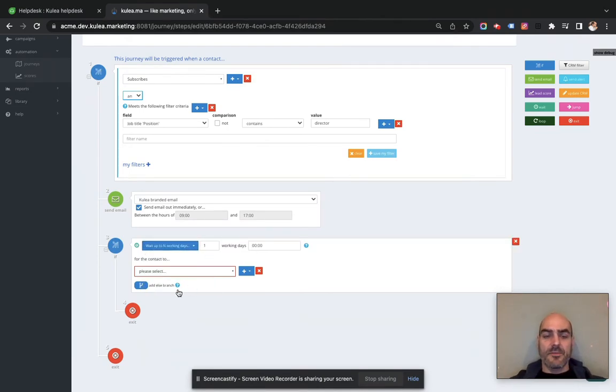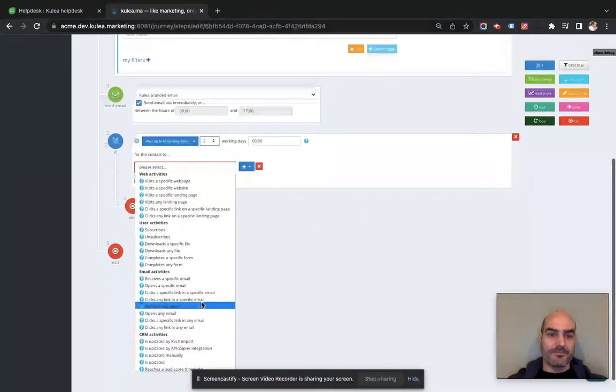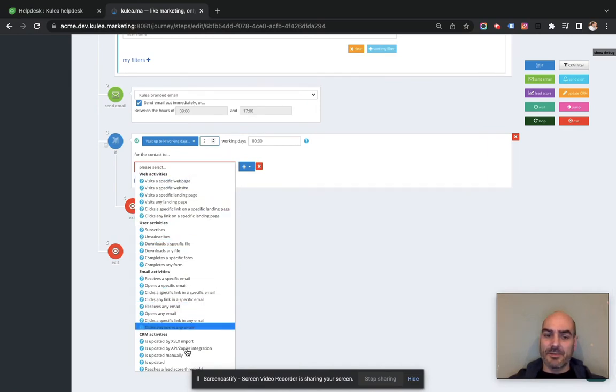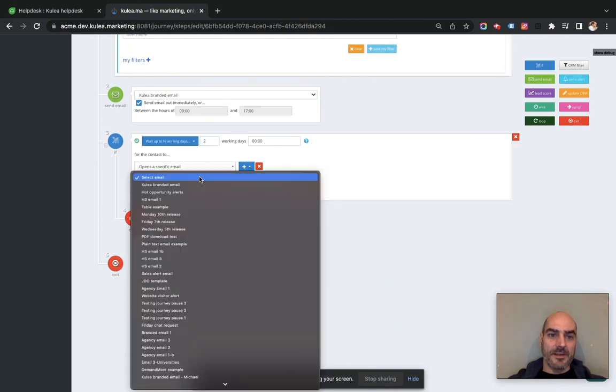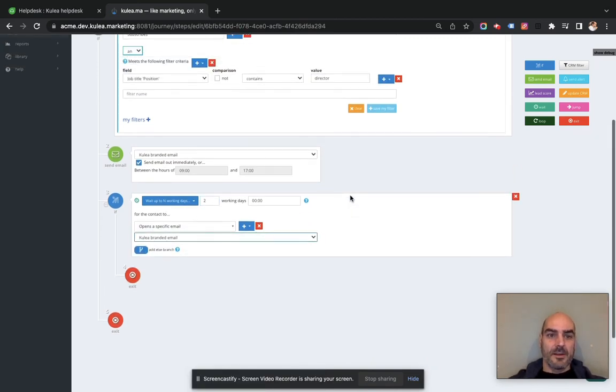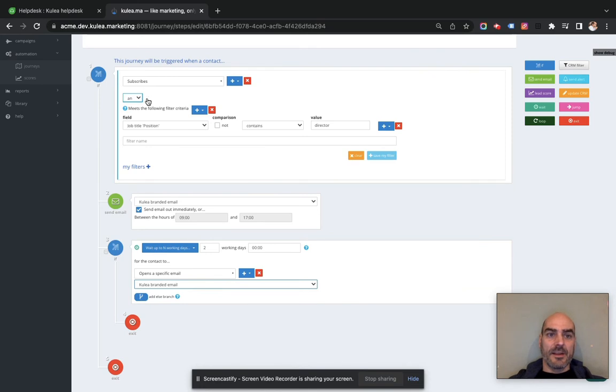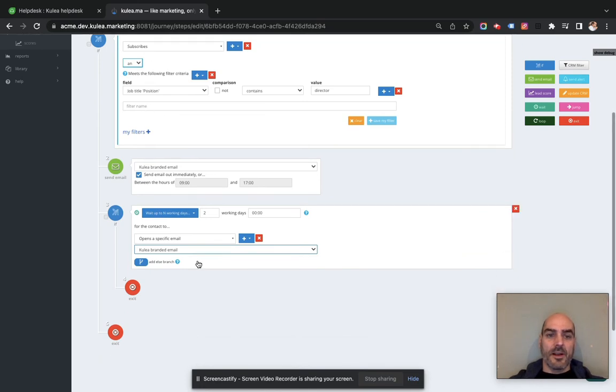So this, because it's not the initial trigger, you can apply time constraints and time conditions to it. So let's give them up to 2 working days, contact 2. And this list is exactly the same as you would have seen at the top. So we're going to give them up to 2 working days to open our emails. So open a specific email, the email we have sent. There we go. So we've got a trigger if condition, then we've got a conditional if condition.